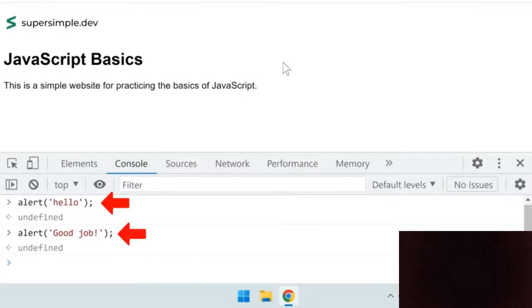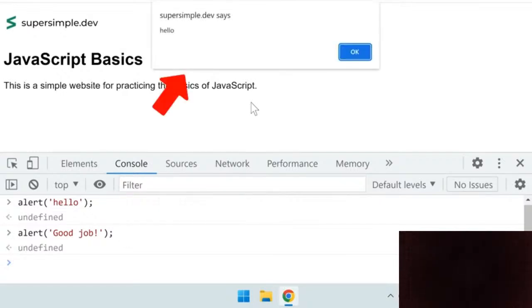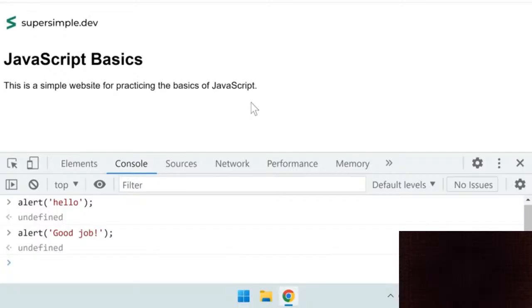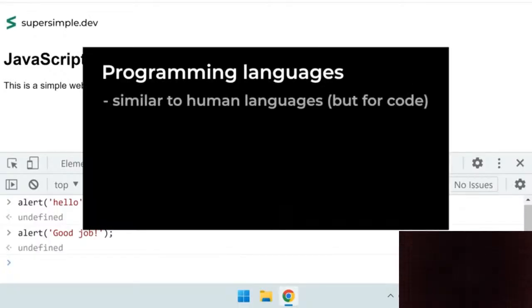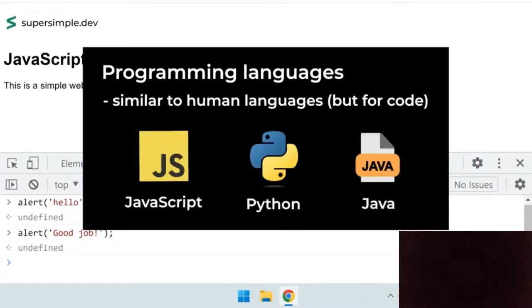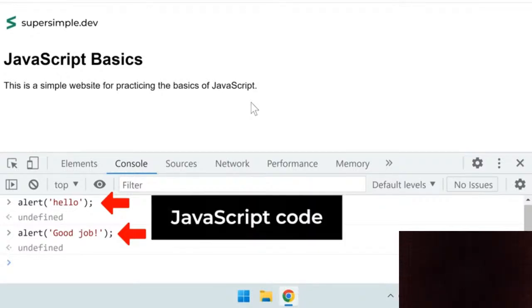The instructions we give to our computer are called code. When we press enter and the computer follows our instructions, this is called running the code. Now, there are many different languages we can use to write code, called programming languages. It's similar to how we have many human languages that we can use to communicate. Some examples of programming languages are JavaScript, Python, and Java. So here, we're writing our code using the JavaScript programming language, so we call this JavaScript code.